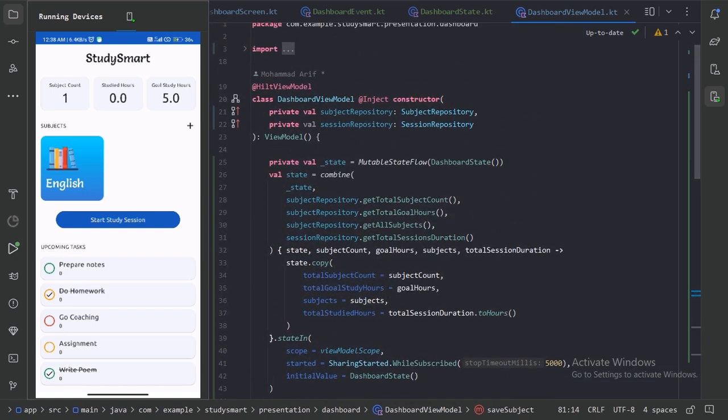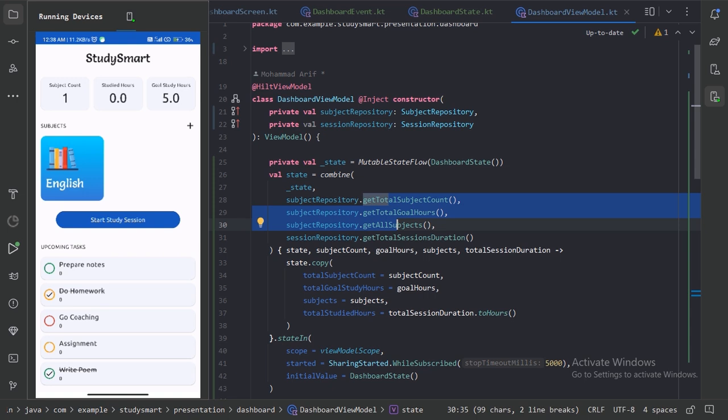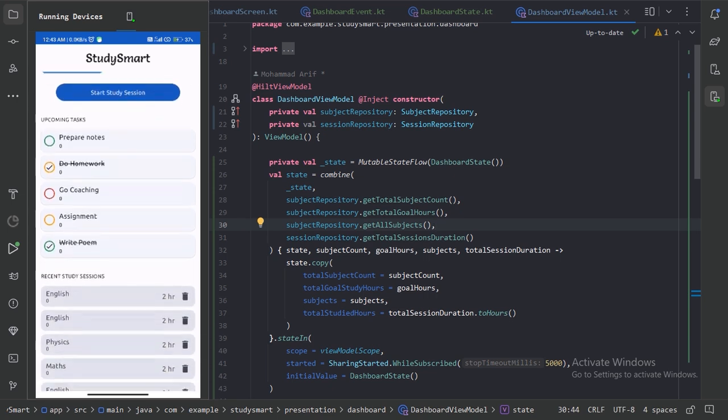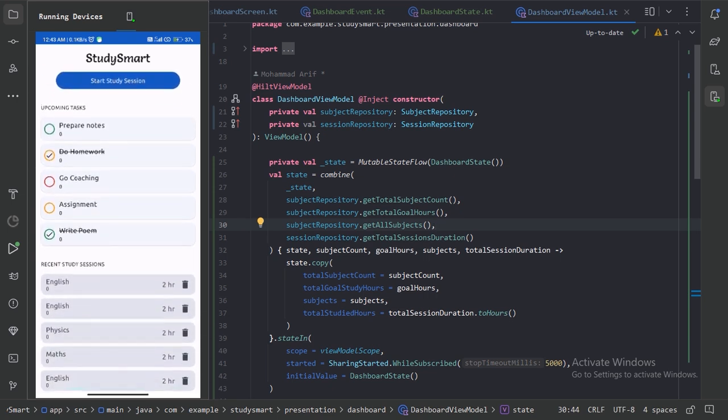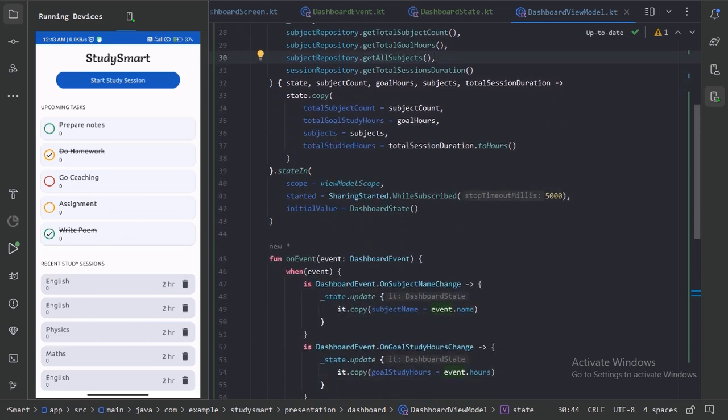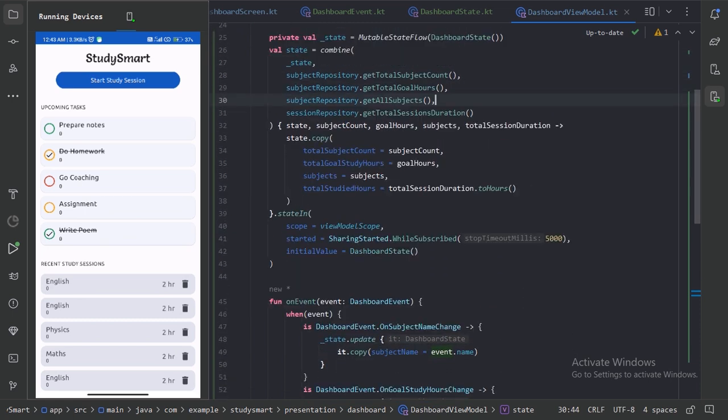We can see we have these flow values. These flow values will observe the data. If there is any change, then they will be updated automatically, as we can see here in our dashboard screen. So next thing, we will also observe these task list and these session list, because right now we are using these dummy lists. So for that, let's scroll, and first of all, one thing we need to change.